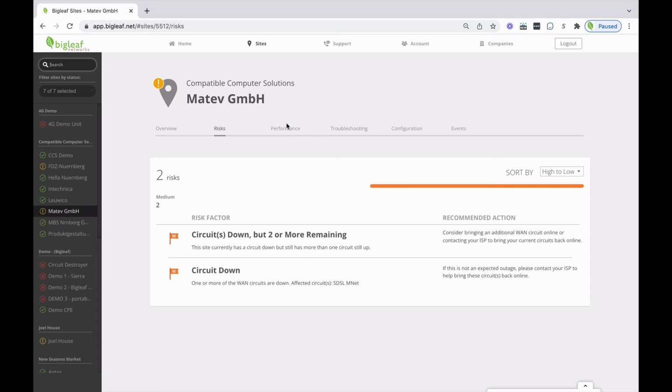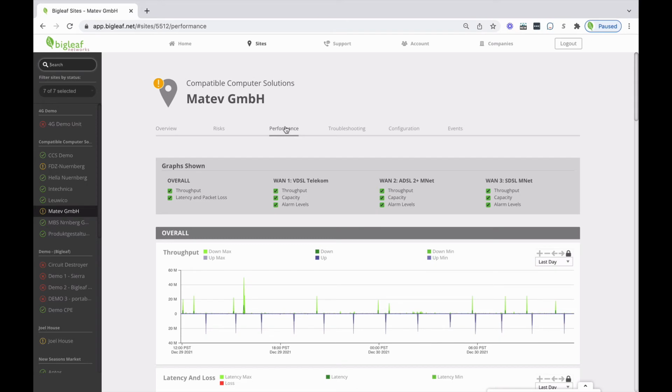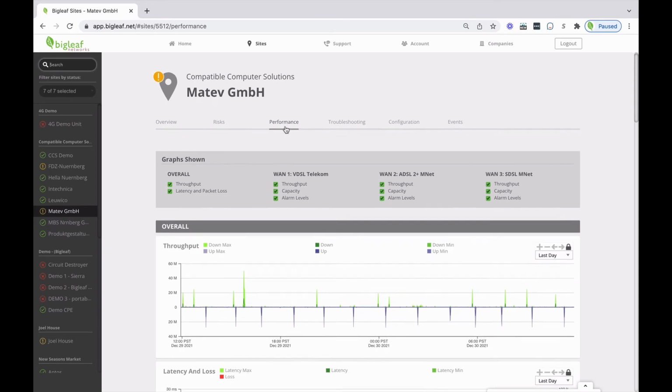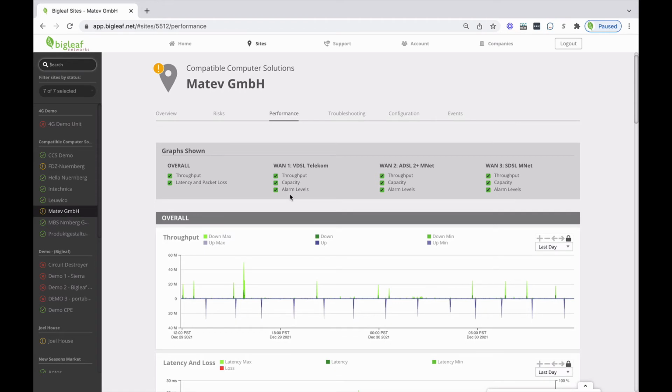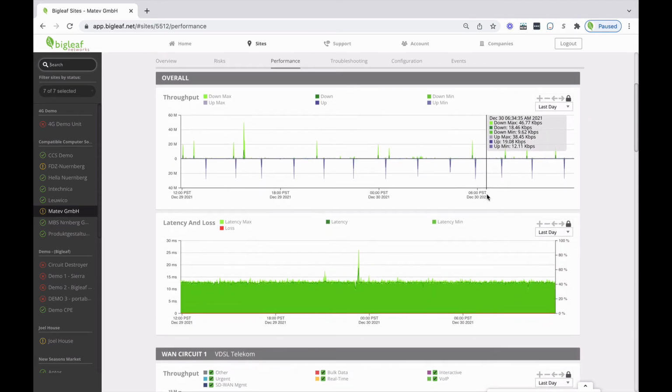Over here in the Performance tab, we can see in more detail how your circuits are performing at the specific site. And we can see this info on a per circuit basis. This can help us really pinpoint what issues are causing poor performance so we can address them. Up top here, the graphs in the overall section are used to depict the performance through the Bigleaf system, including how all of our QoS and load balancing benefits are being applied to the traffic.